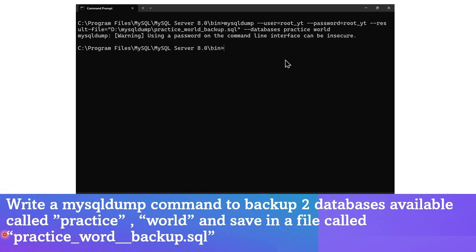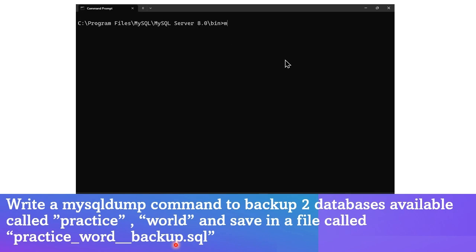So we have just another question: write a MySQL command to back up two databases available, the practice database and the world database, and then save them in practice_world_backup.sql. So that's how we'll be performing this. mysqldump, and then two dashes, user, and then --password. You type in your password again. Then you have your --result-file.